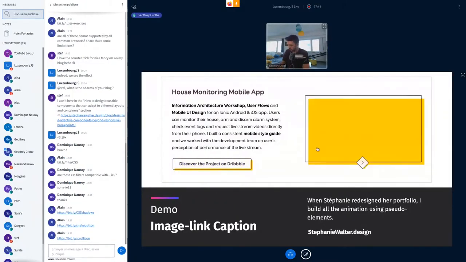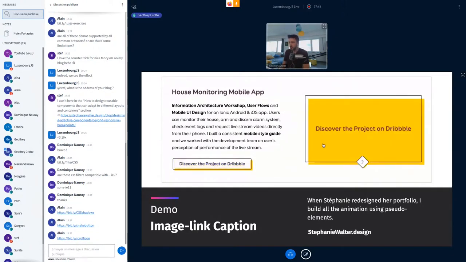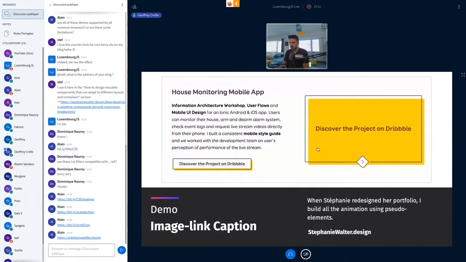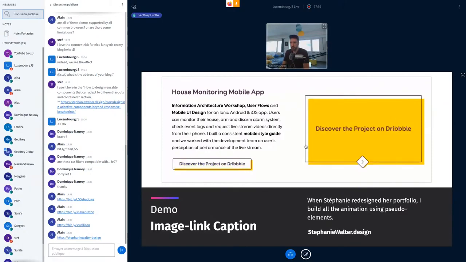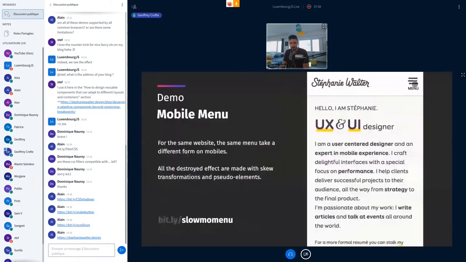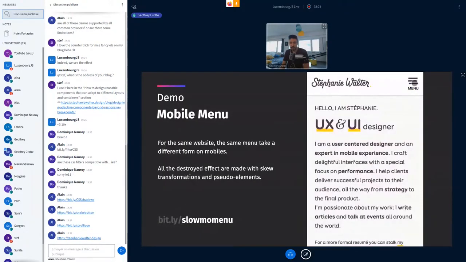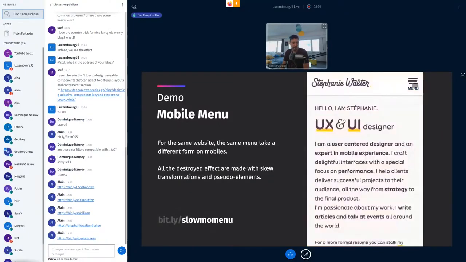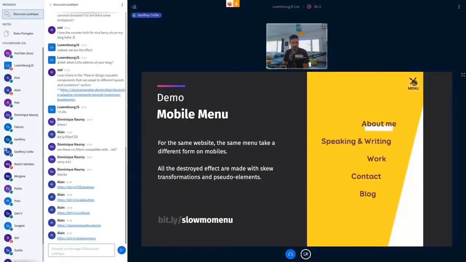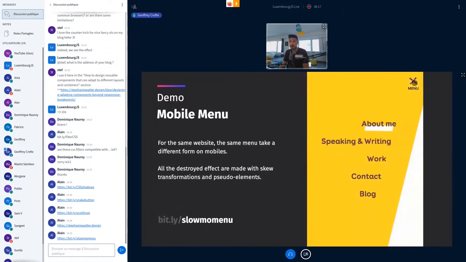I don't know if Steph is here. Yes. When Stephanie redesigned her portfolio, I built almost all the animations using pseudo elements. So you can check directly on the website if you want. And for the same website, I made this destroyed menu icon and animation. You know how to build the icon now, so you can create the effect really easily. And you've got a demonstration on CodePen with a slow motion on it.